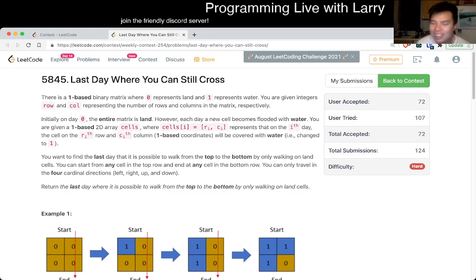I actually have been watching a lot of horror thriller movies lately, so the name of this problem is very reminiscent of that. That's what it reminds me of.